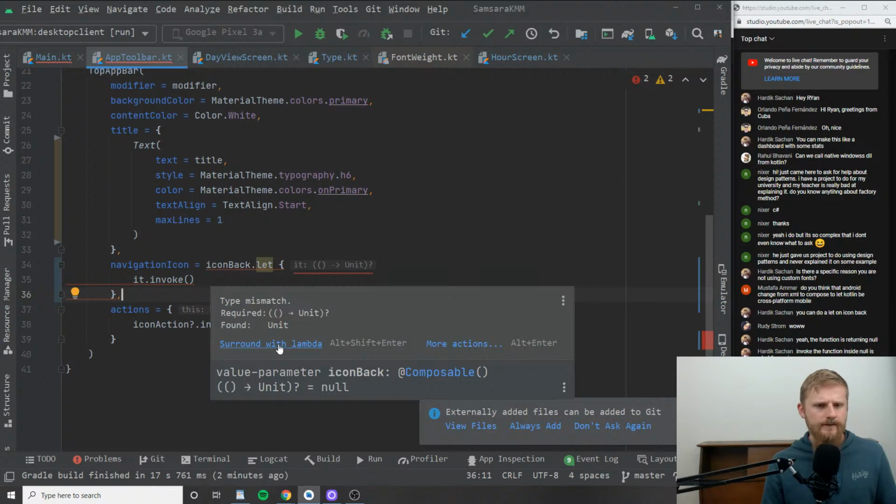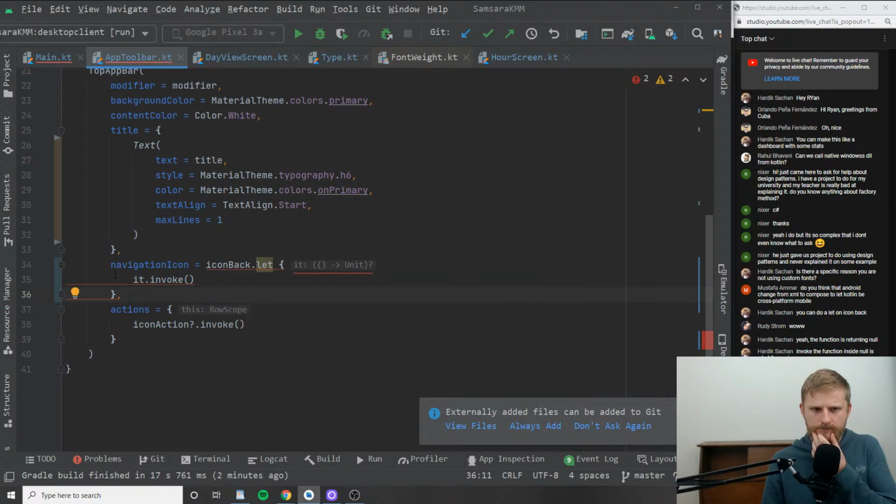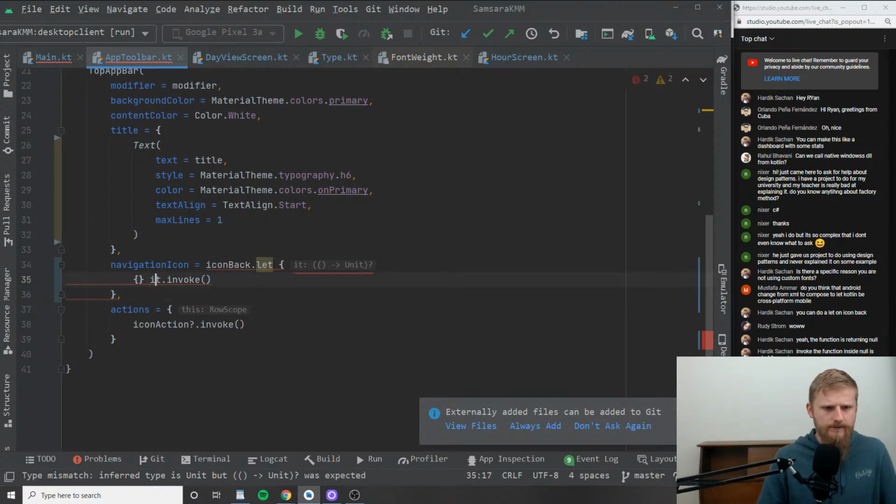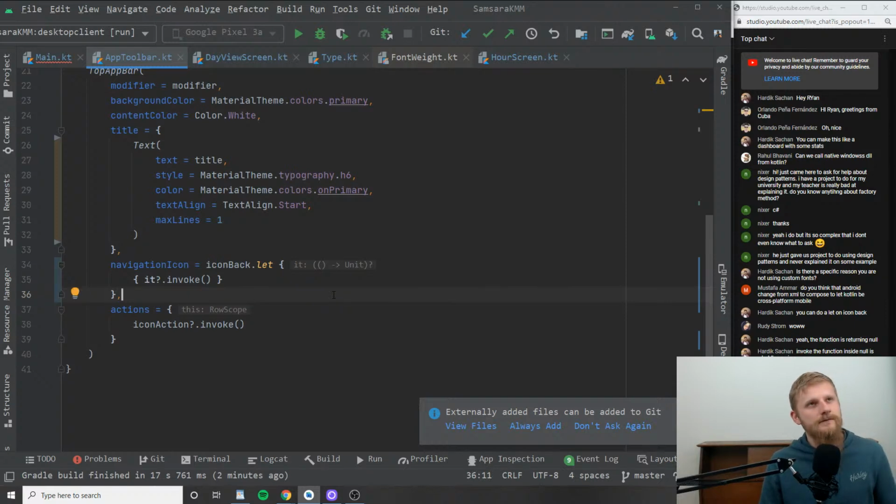It's got to be surrounded with a lambda. Oh, you had a lambda inside. I wonder if that works. Okay. I don't understand. I guess it's been a while since I've used let, but I thought you didn't have to do the null check. I must be confused about what let does then. Okay, let's try that.